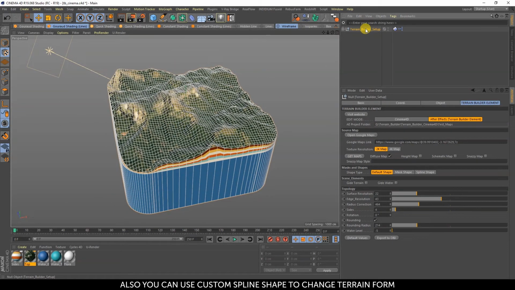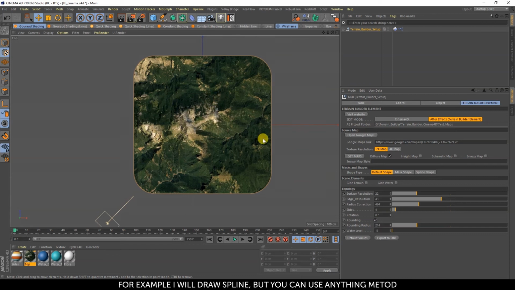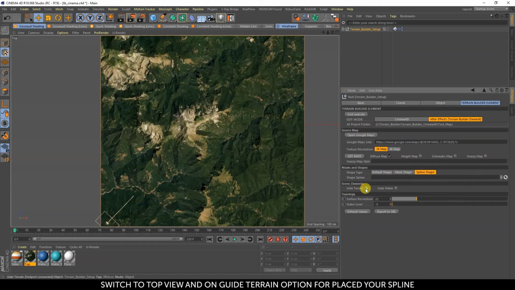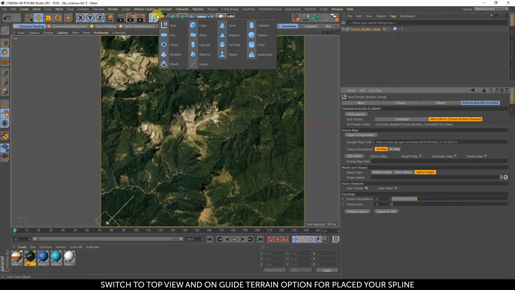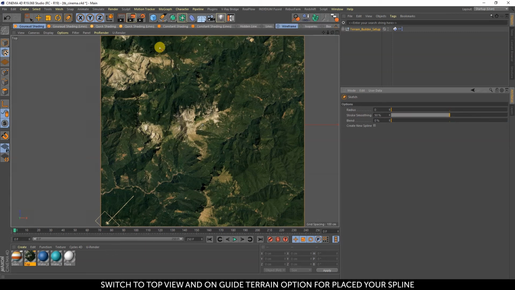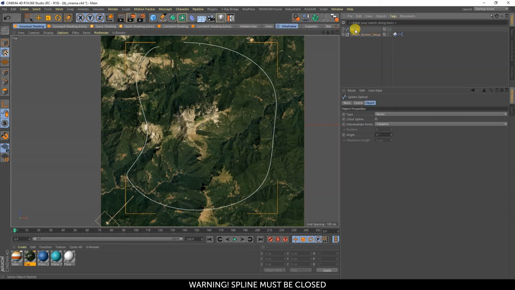Also you can use custom spline shape to change terrain form. For example, I will draw a spline, but you can use any method. Switch to top view and turn on guide terrain option to place your spline. Warning: spline must be closed.